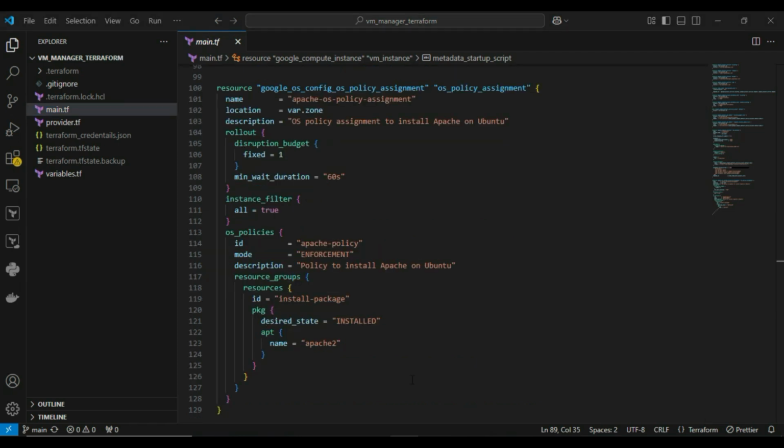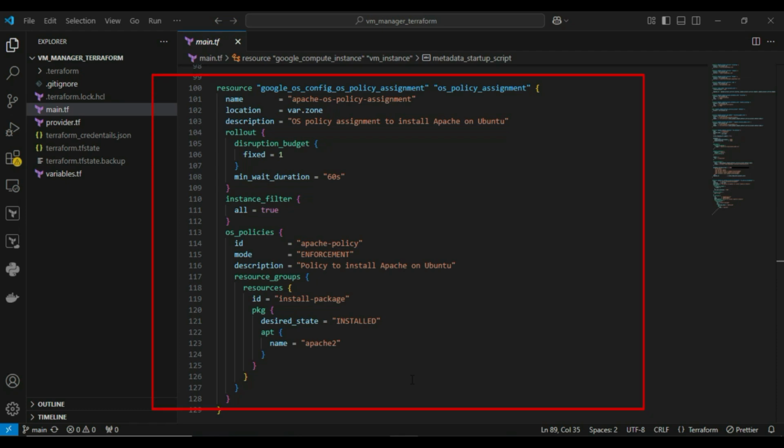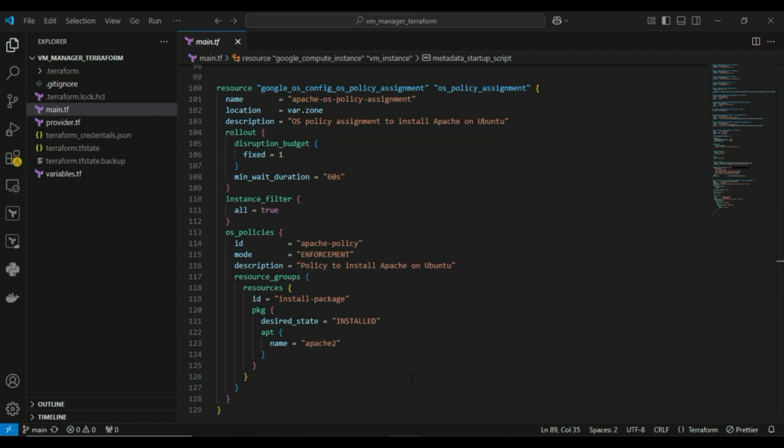The next resource is google_os_config_os_policy_assignment. This resource ensures that the OS policy will install and enforce the installation of the Apache web server on the Ubuntu instance in the specific location. We'll see the attributes one by one.